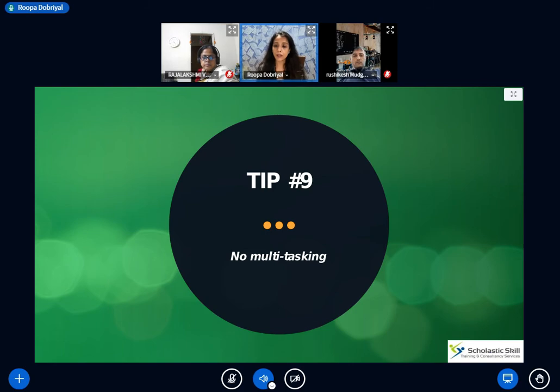Yeah. Now the concept is, tip number 9 is no multitasking. I know a lot of people will be disagreeing on this point. Certain people will agree, and there are people who will say, oh, we can do multitasking very effectively. So what is the big deal? How should multitasking not be done? Okay. Well, I understand multitasking.